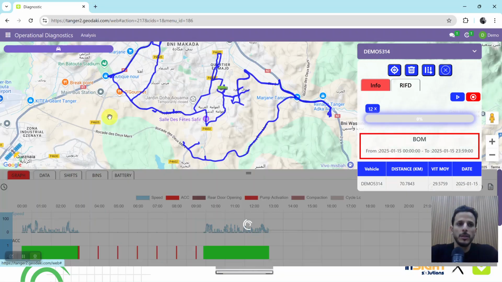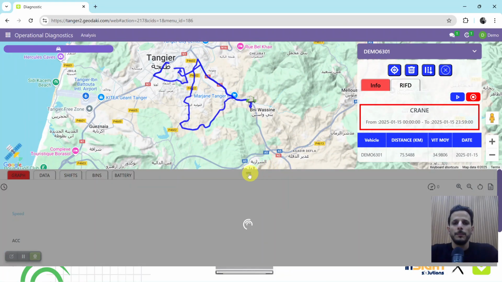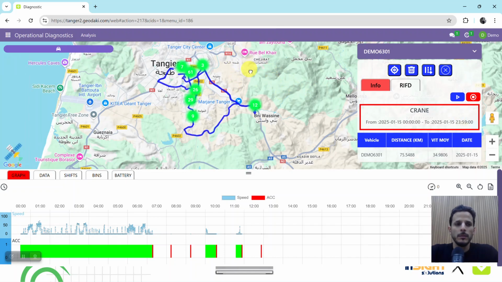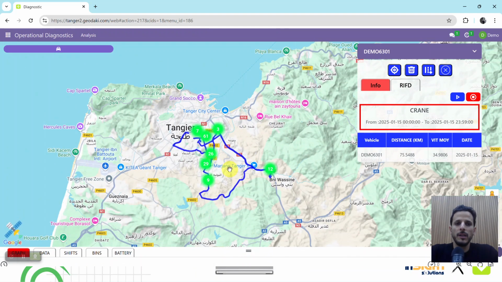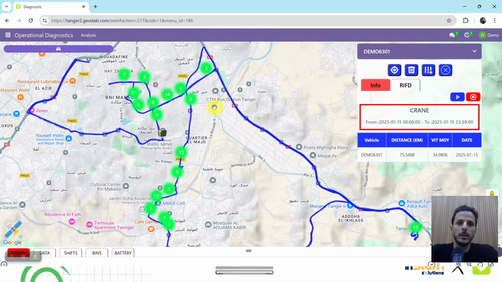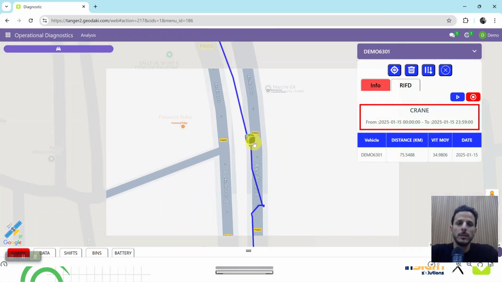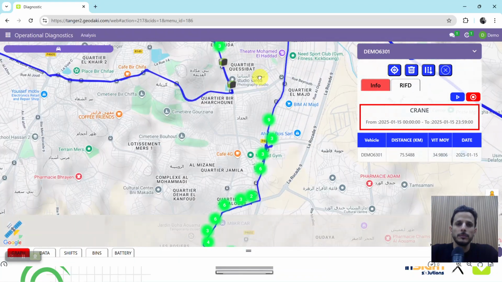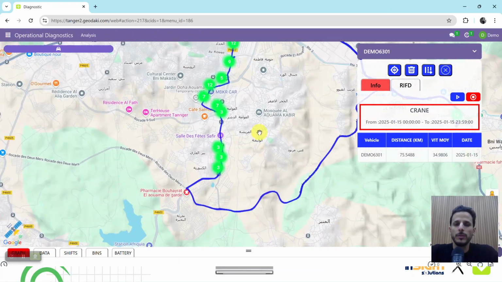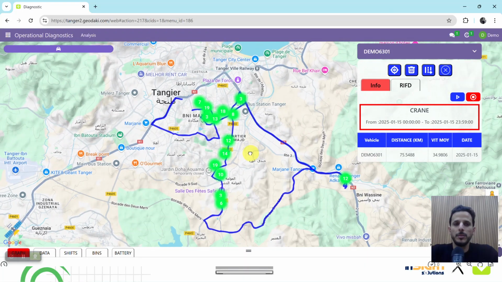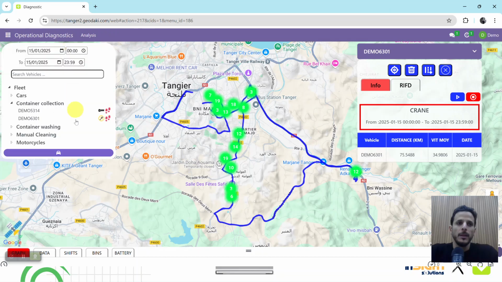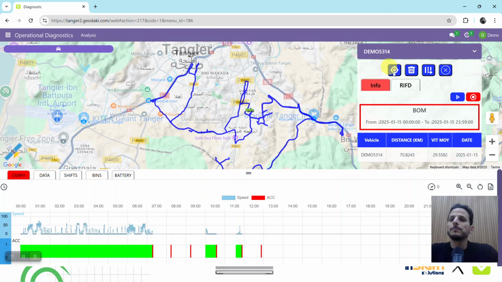If we go to the second one, and then we click on the same icon, we can see that some of the containers have been collected, and we can see here, if we click on the number 8, we can see that 8 containers have been collected in this area, and so on. So we can really dive deep into each vehicle and what has been done. I'll go back to the previous vehicle.